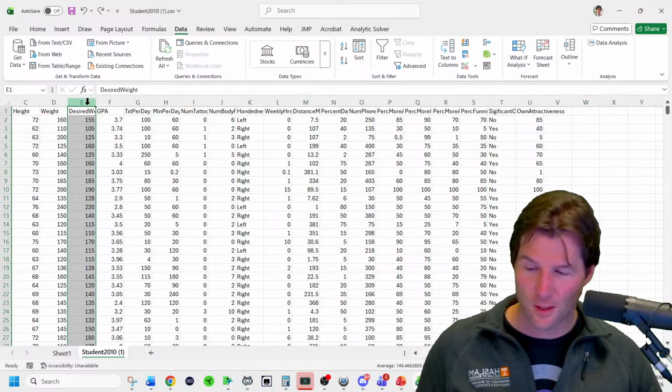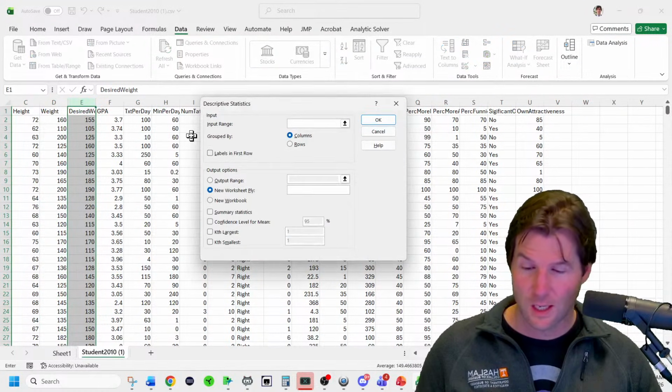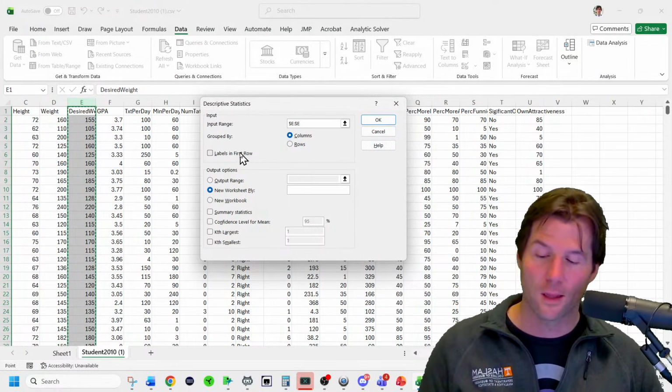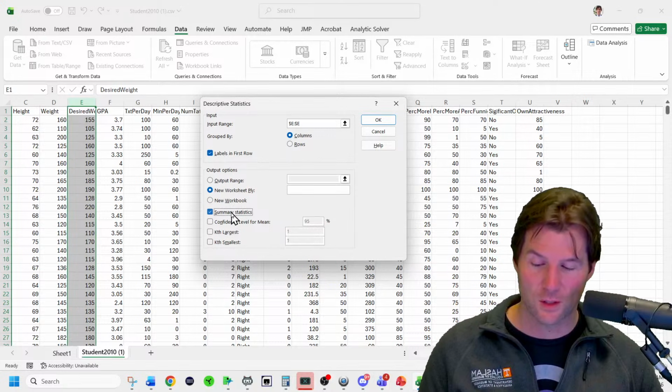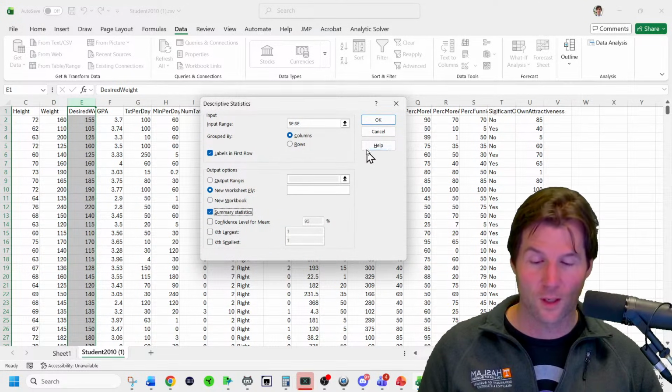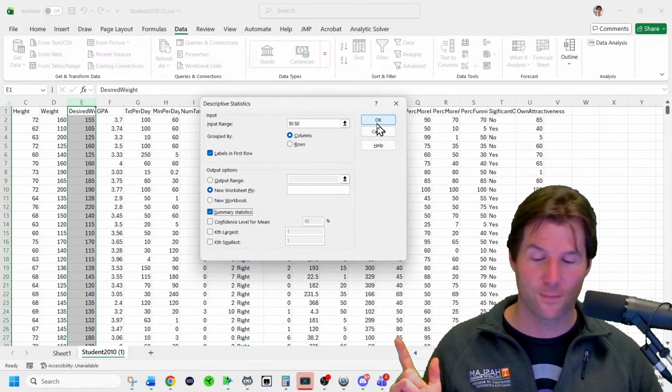So once again, the steps are: go to Data Analysis, go to Descriptive Statistics, and then select your column right here, desired weight for me, and then labels are in the first row. You see it right there. And then summary statistics are going to be included. So now we're going to click OK. This is how your screen should look with your column selected.